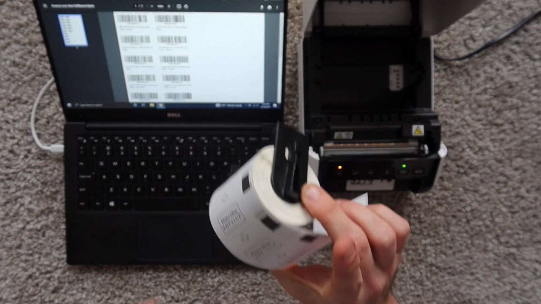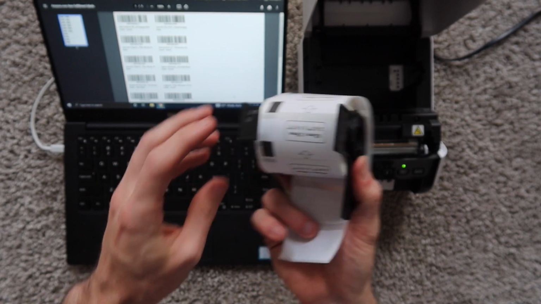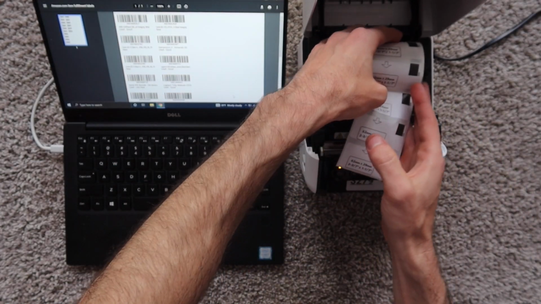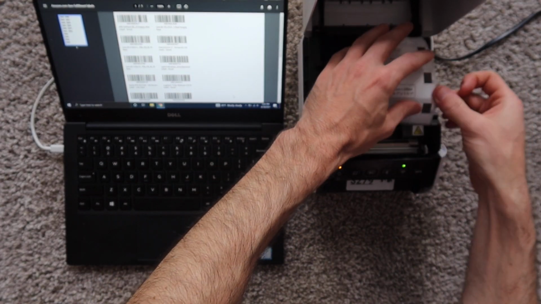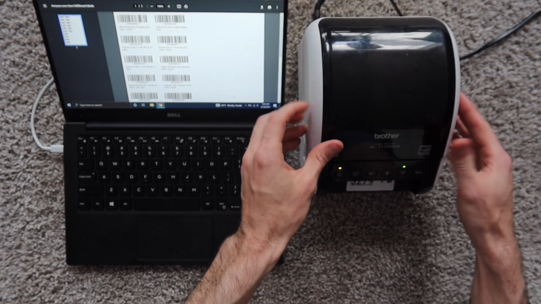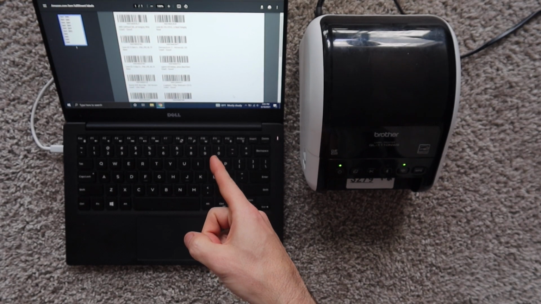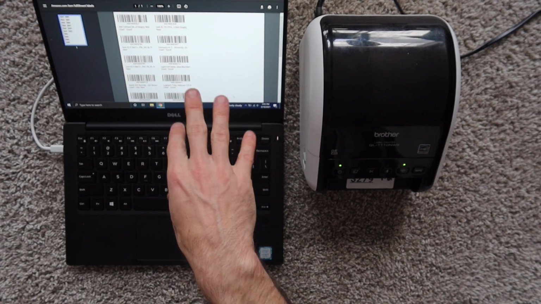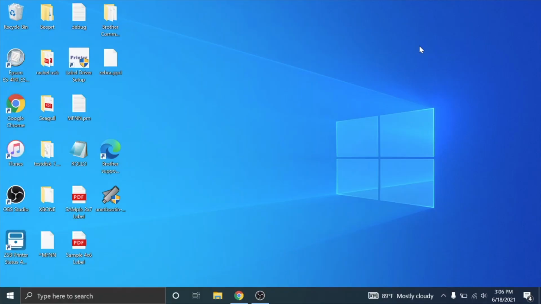Now you're gonna load these labels. These circles of this foot need to slide into your printer and press on those pins. And then you have to slide the labels underneath that sensor and then close the top. Now I'll see you guys on the computer, show you guys the settings, because that's where all the real magic happens. So here we are on the computer.